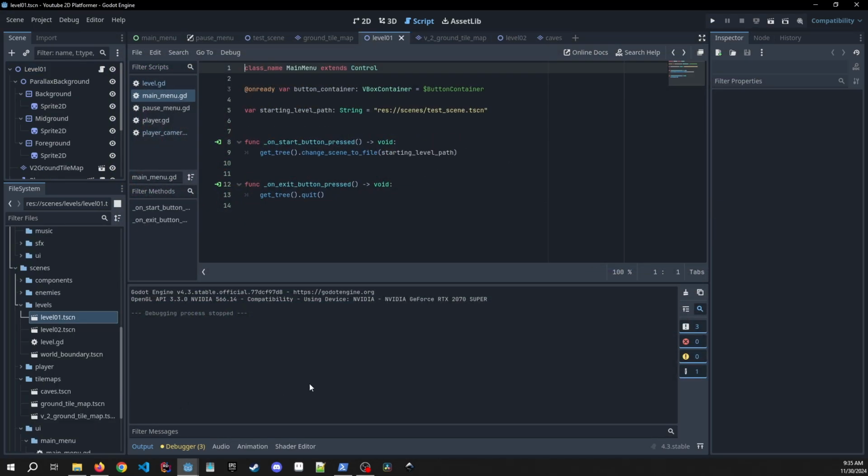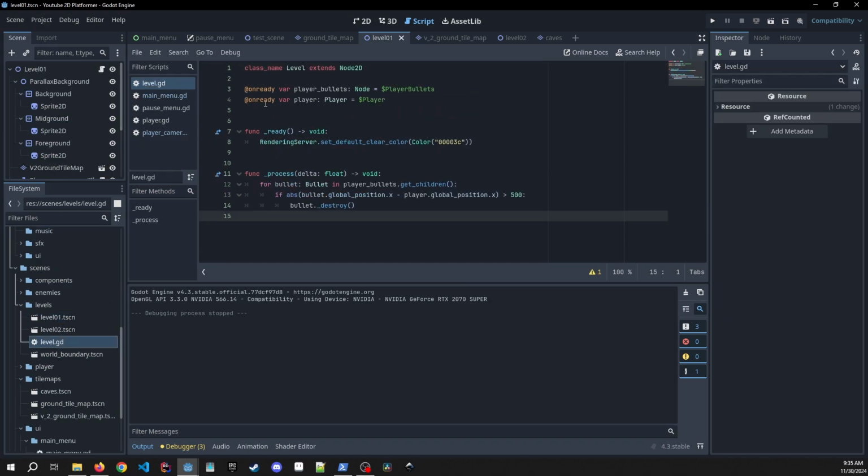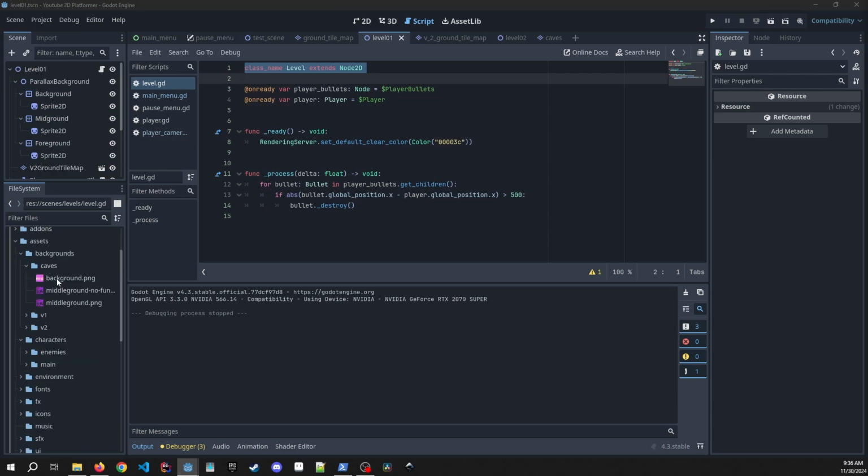It's also going to be important that all of your levels, regardless of what they look like, have the level GD script attached to them. We're going to need that because we class named these all levels and we're going to be referring to them inside of our level manager. So now we're going to make the level manager.